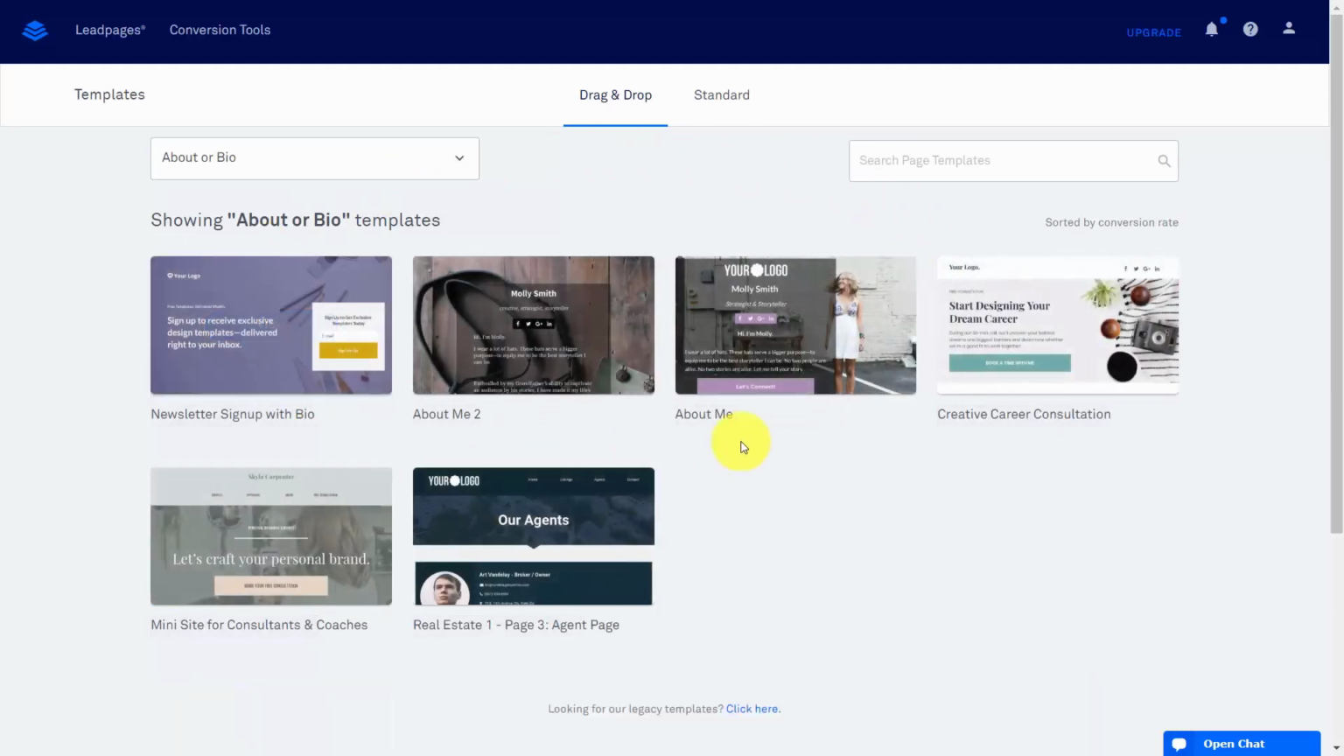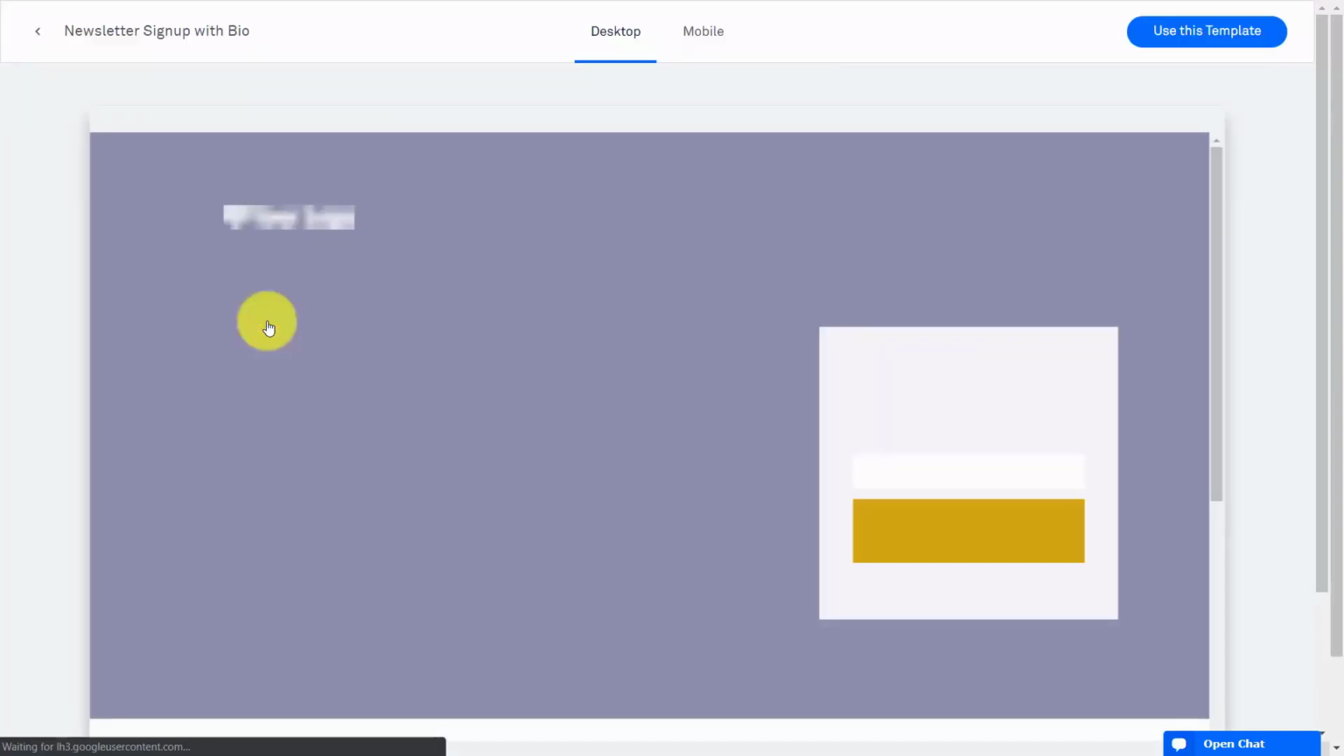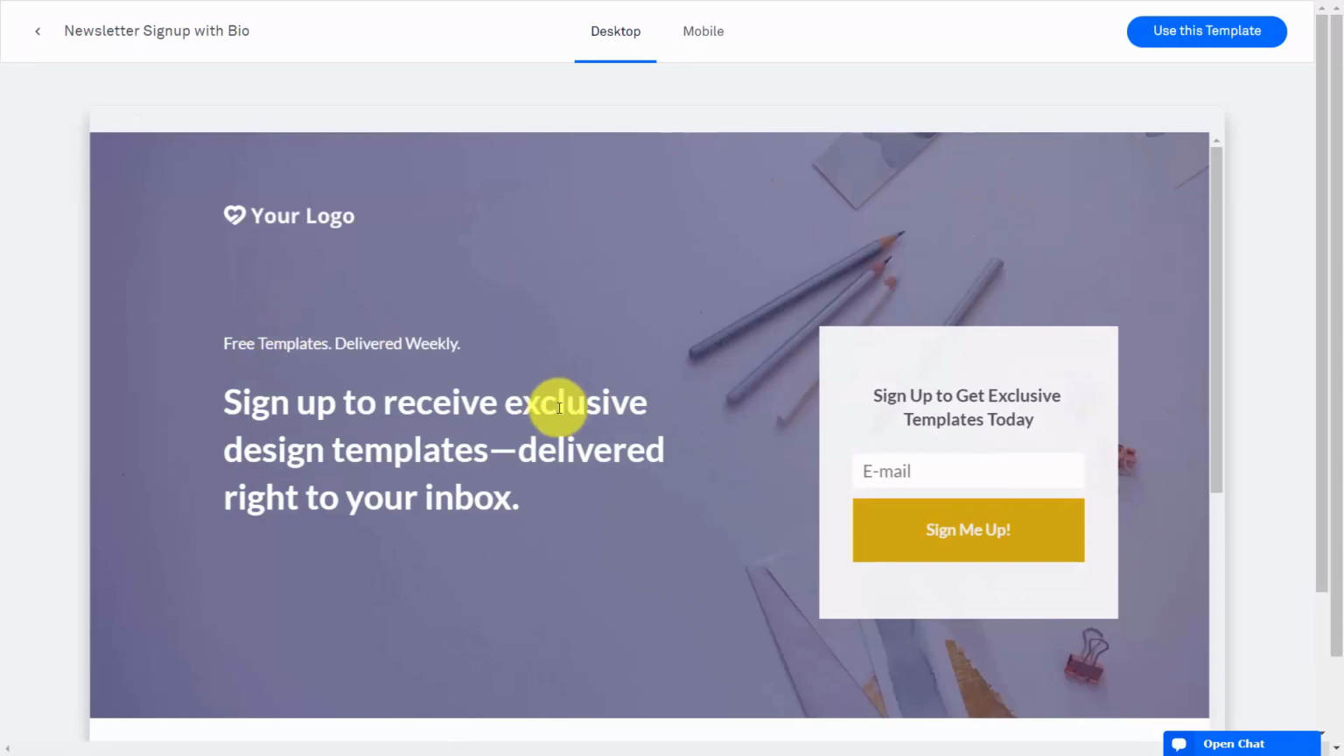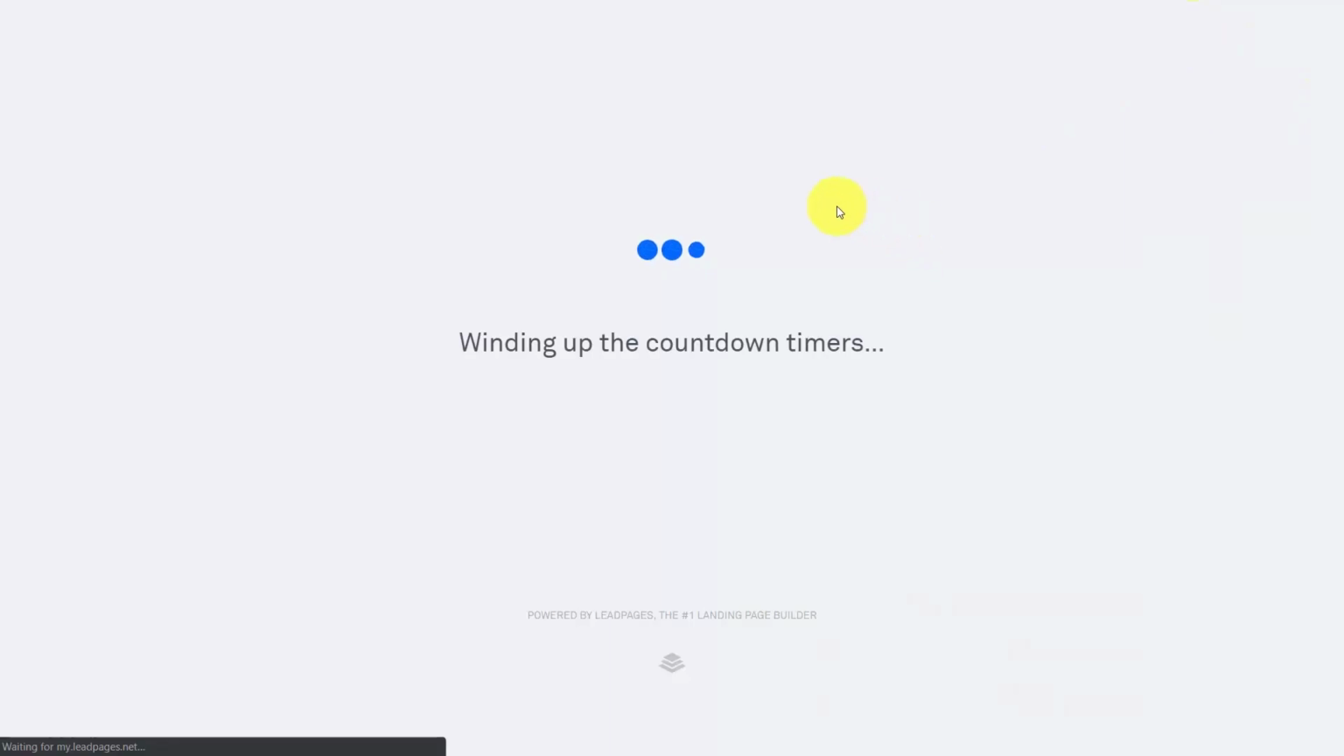And then you're going to have a limited number of templates to choose from in order to create an About Me or bio template. Now these templates are again sorted by conversion rate. So in this case, we're going to choose the highest converting template. We're going to look at the template, and then we're going to click use this template.